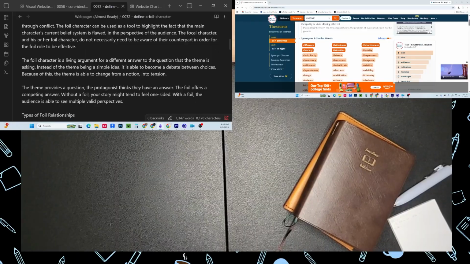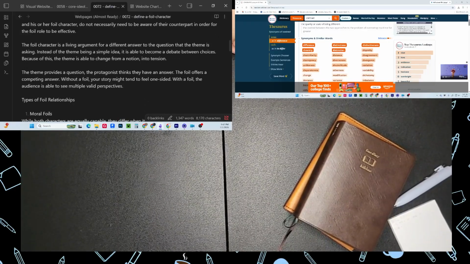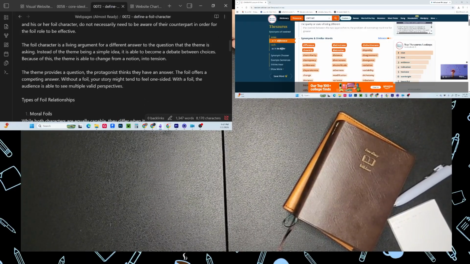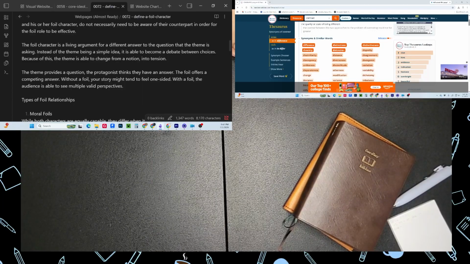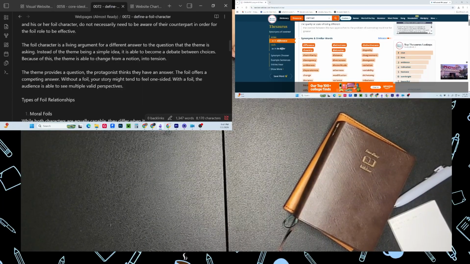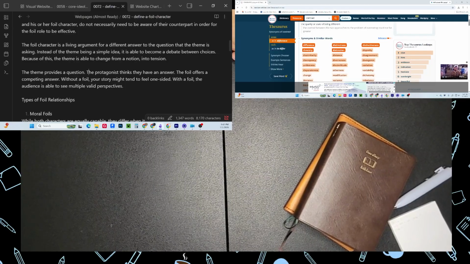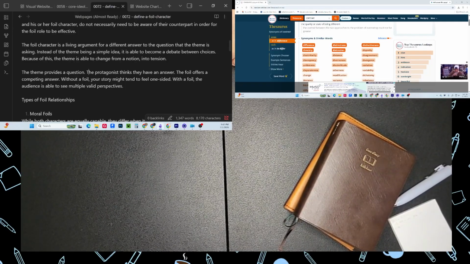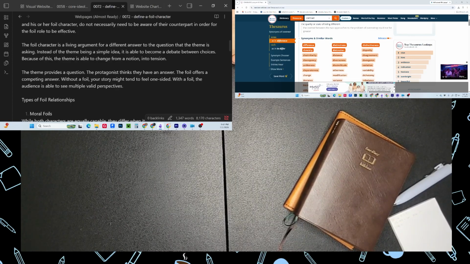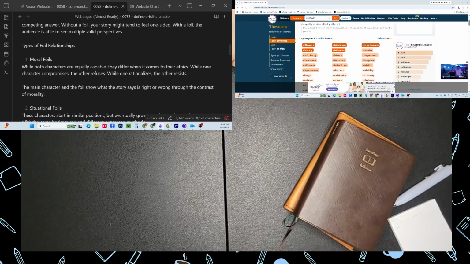I like that. The theme provides a question. I think that's two separate thoughts. The theme provides a question, period, capital T. The protagonist thinks they have an answer. The foil offers a competing answer. See, that's solid. Without a foil, your story might tend to feel one-sided. With a foil, the audience is able to see multiple valid perspectives. Nice. Types of foil relationships.